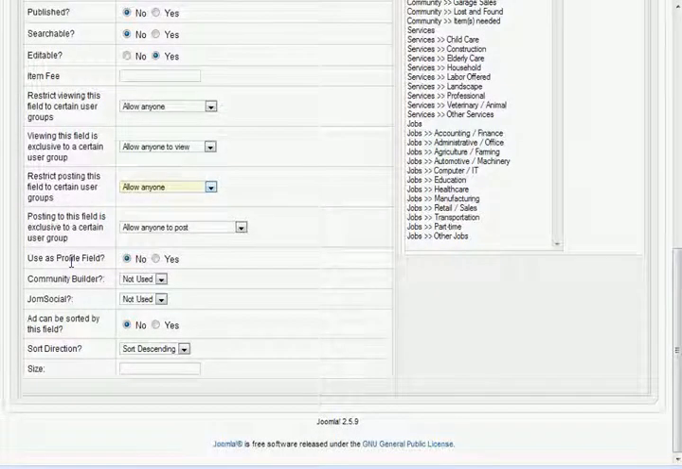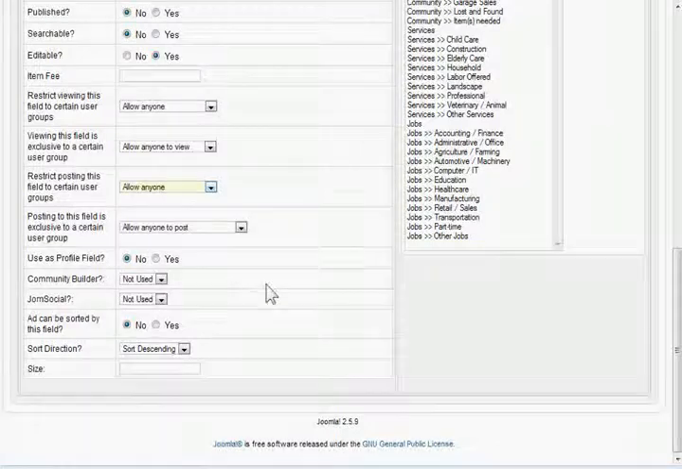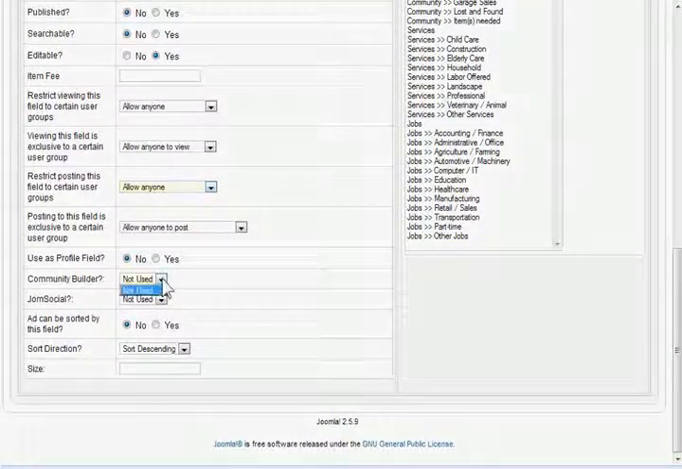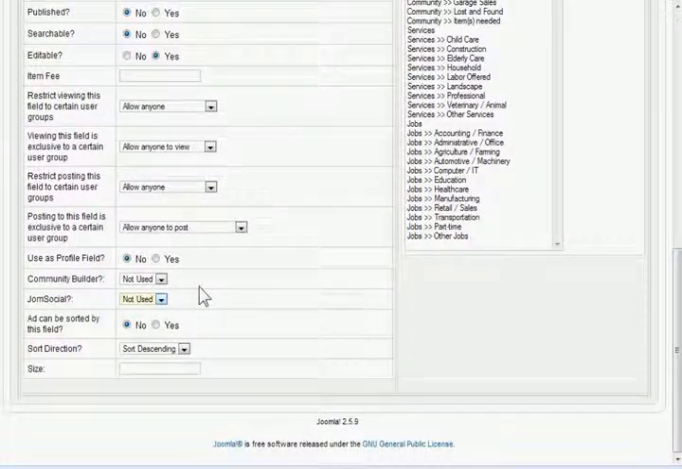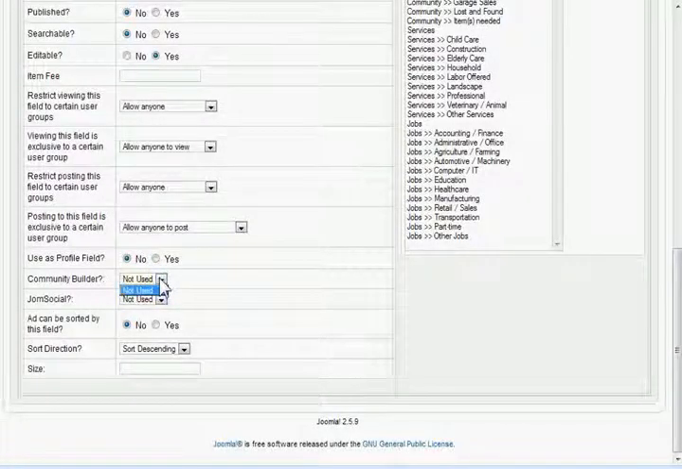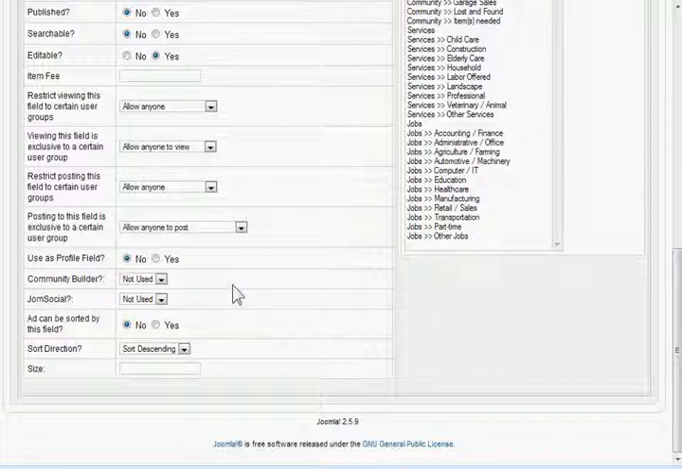Okay, this next item uses a profile field. If you say yes, then basically this field will be included in either the built-in profile field that the classified Redux system has, or if they're using a social network product like Community Builder or Joom Social, they'll actually be able to select something. In this case, neither one is loaded up on this site, so it can't be used. But if it was set up, then you'd set that to yes, and when you select a drop-down, you'd see a whole list of available fields so that this can be used to pre-fill information for posting an ad.